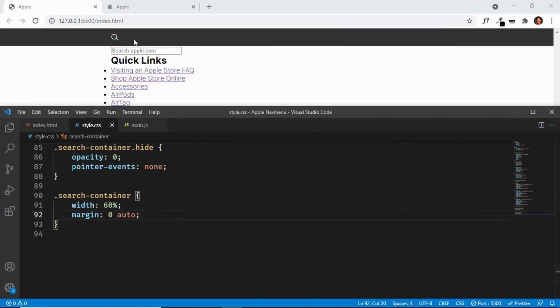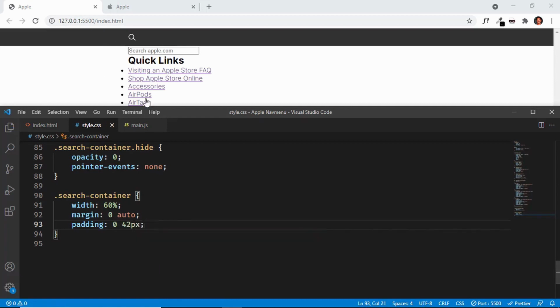Alright, now let's add some padding to this search container. So let's type padding 0 for top and bottom, and for left and right we will have a padding of 42 pixels. And now we want to position this search icon and also the close icon relative to the search container. So for that we have to type position, and we have to set relative over here, and we'll also set a z-index for the search container. So we'll just set a z-index of 200 so that it will be above the contents of the website.